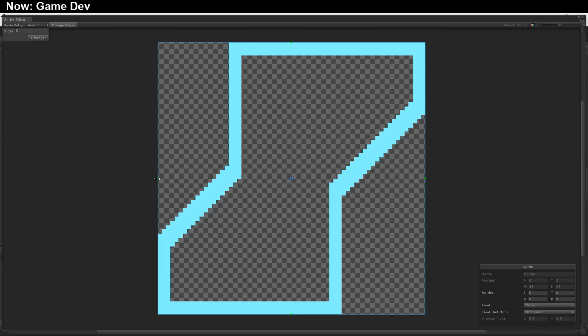So the 9 slice is just a matter of moving things around until you've bracketed the part that you want to be sliced. For example, like this. But I don't really like how this is going to look, so we may change it in a little bit. Still, it's good enough for now.